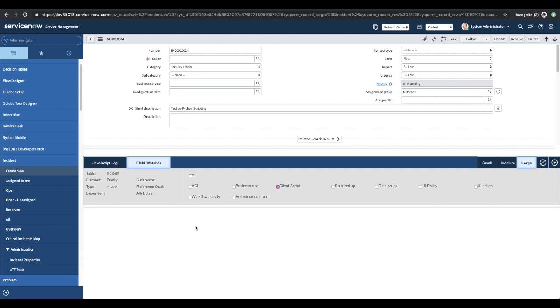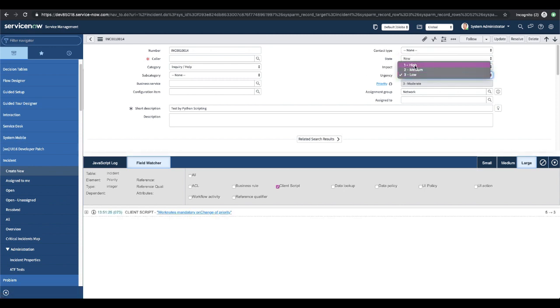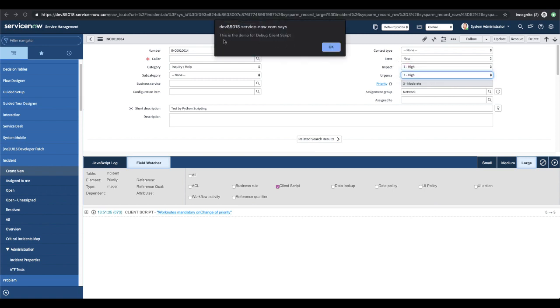As of now, it is not running anything. But what if I change something as per the priority? So let's change the priority. I'm making it high. And you can see I changed the impact. It automatically ran this client script. I have this alert which I wrote in a client script.